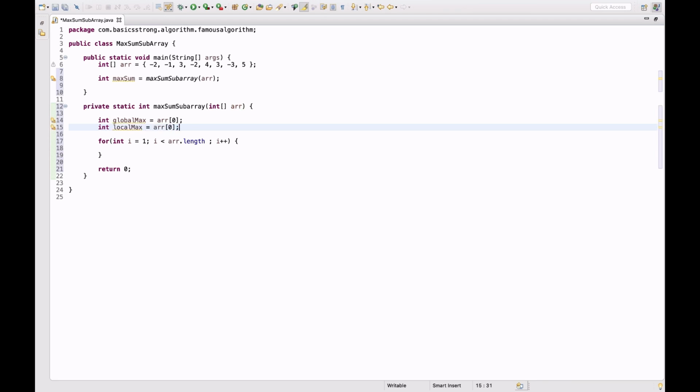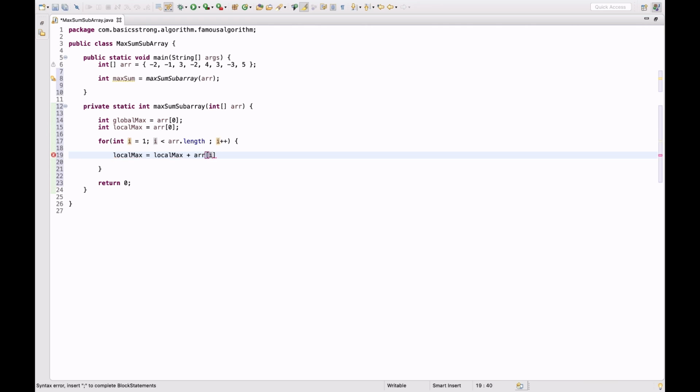Now we're going to calculate the local max for each i inside this for loop. So local max is either the sum of the previous local max and the current value, local max plus arr[i], or it is simply arr[i], the current value, right? So we need to get the max among these two values, and that will be the new local max. So Math.max.